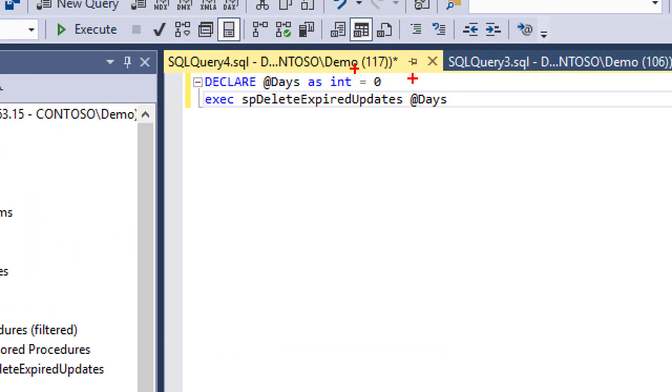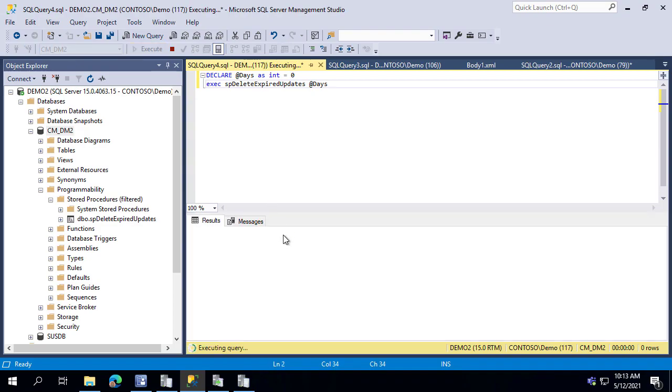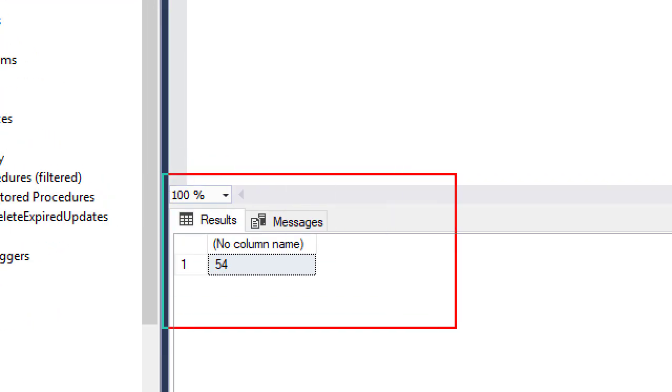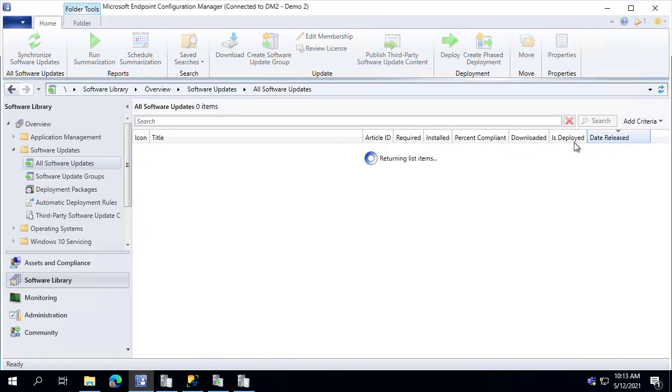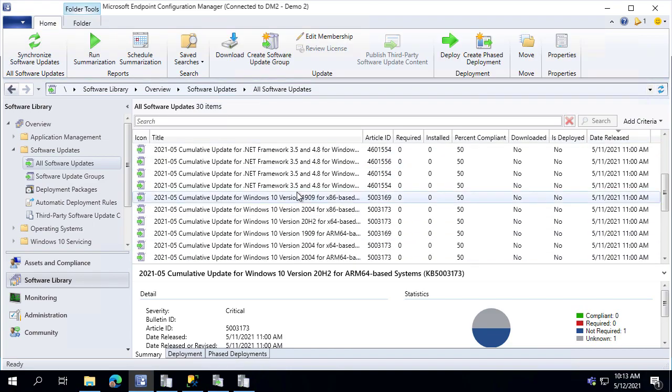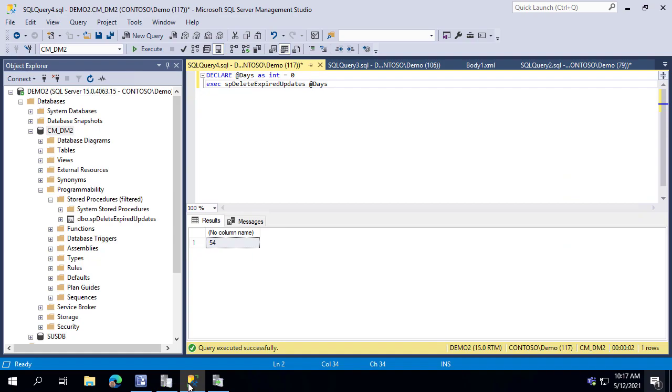What we're essentially going to do here is run the stored procedure that deletes those updates from the ConfigMan database once they've become expired, and we're just running it with 0 days instead of 7. If I execute this, we can see that 54 updates were purged from the ConfigMan database. If I refresh, we're going to see these black X's for these updates are completely gone now.